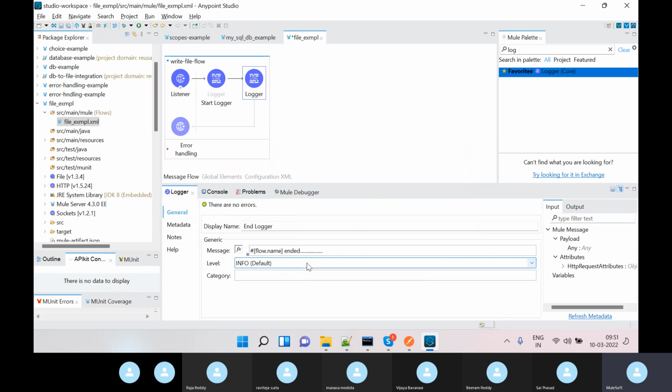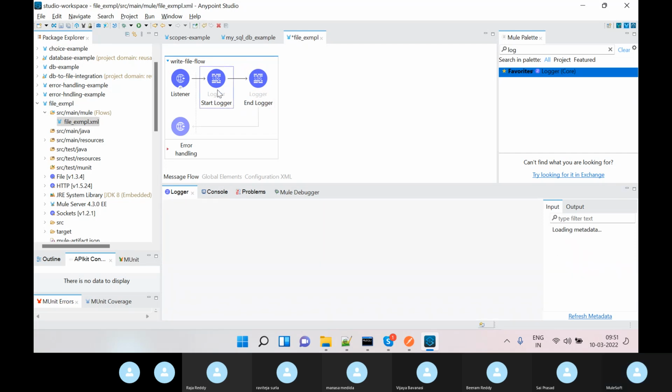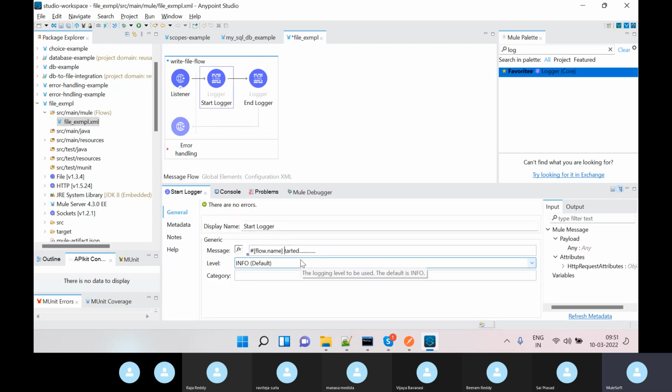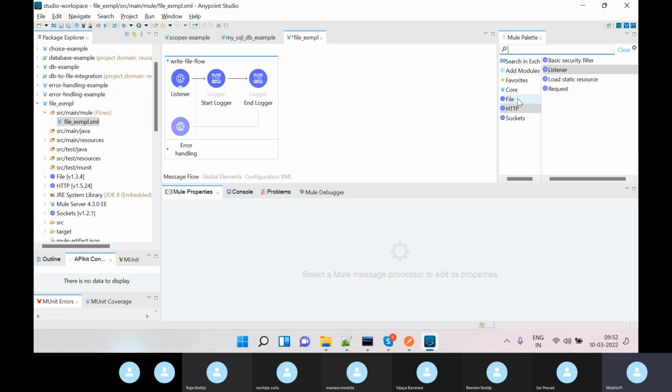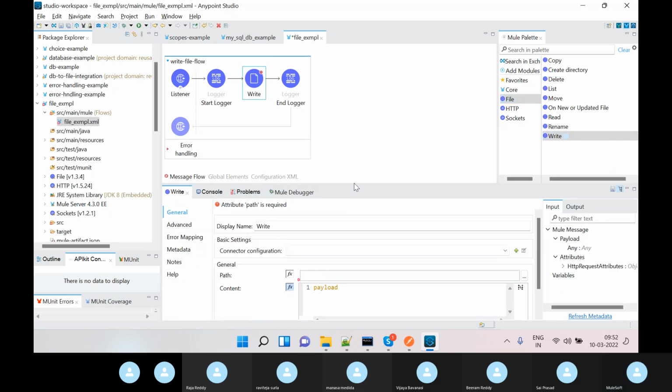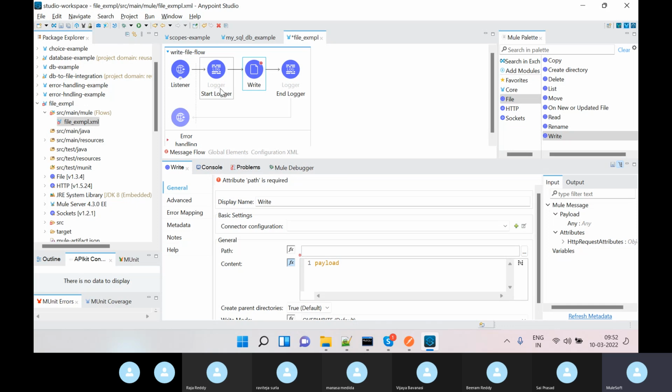These two messages will print always. Whenever the flow starts, this start logger will print. Whenever the flow ends, nothing but your process is complete, this end logger will print. If any error occurred in between these flows, then the end logger will not print. For example, if I want to write some content, while writing, if any error occurred, this end logger will not print. That is the indication you are getting some errors inside the flow. If your end logger is printed successfully, it means you are able to write your data successfully.